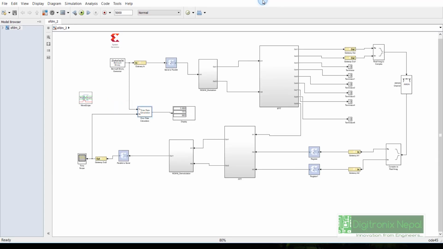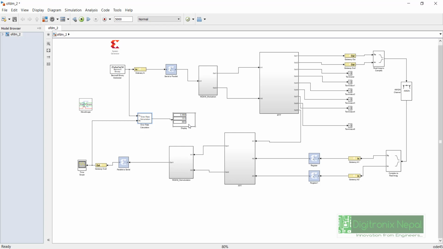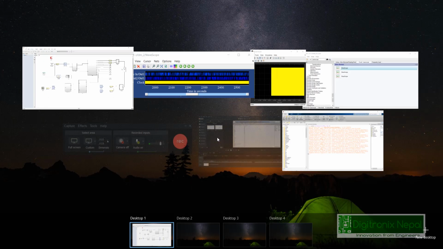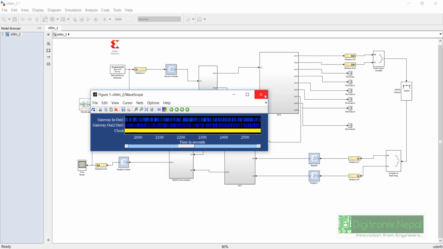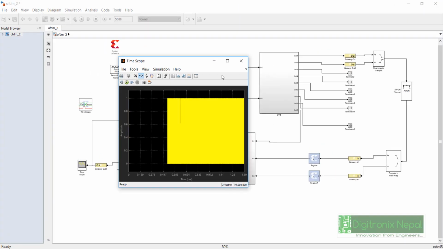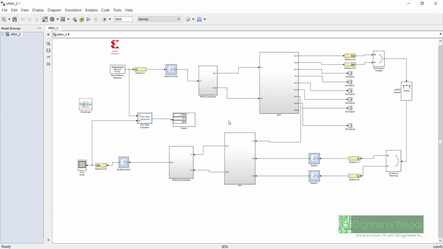As you can see, the error rate is quite high because this is just a basic OFDM system. We still need to synchronize and do timing. It will be a little more advanced. For this lab session, this is just a basic overview of an OFDM system using System Generator. Thank you.